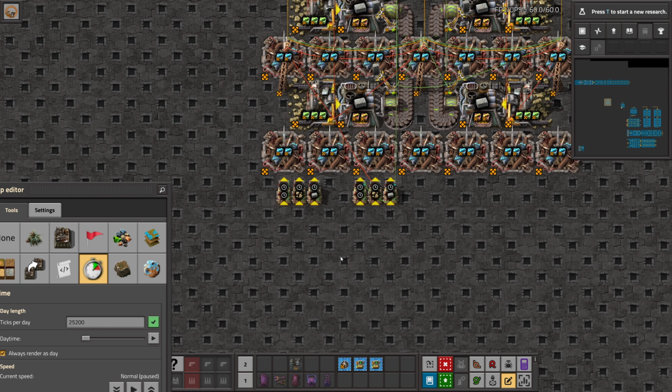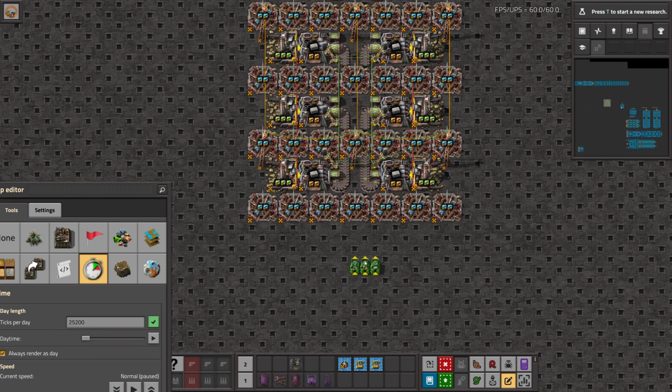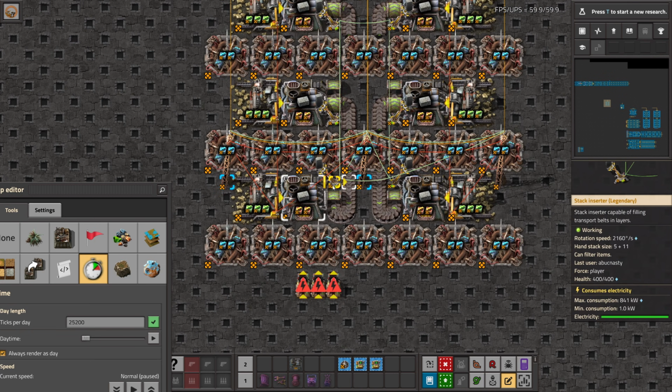Cool, great. All right, let's actually prove that this works out. The way this would work is you would take your existing build and go and hook up all the inserters.